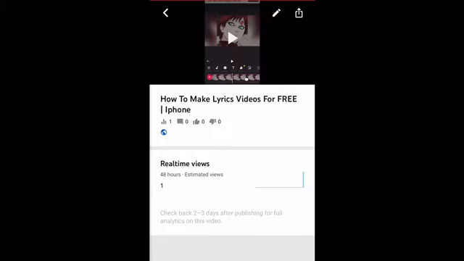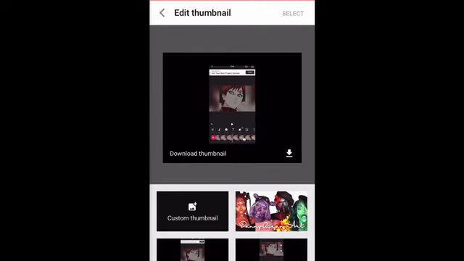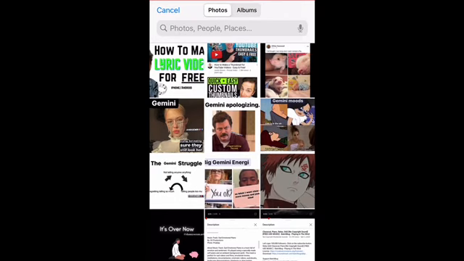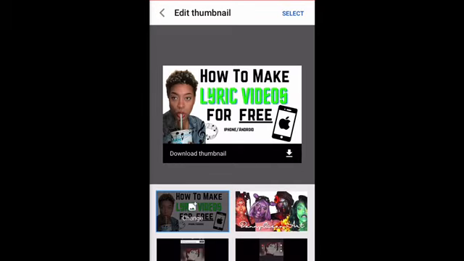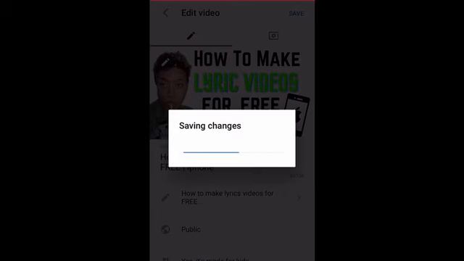You're going to press on the right upper corner, the little pencil. Then you're going to click on your image. Then you'll see three different images, probably from the video, and then you'll click on the custom thumbnail, the picture or thumbnail that you created. You're going to press select. You're going to press save.